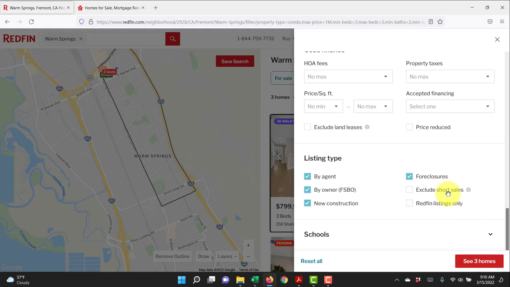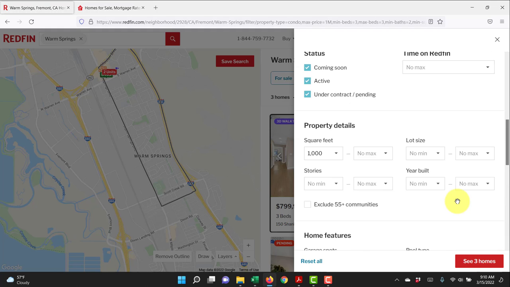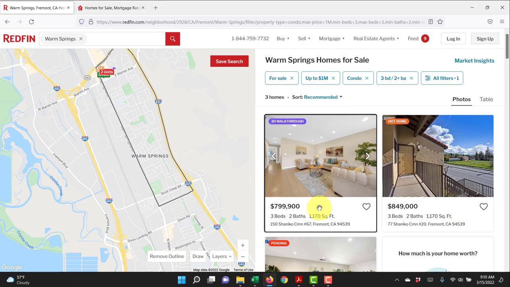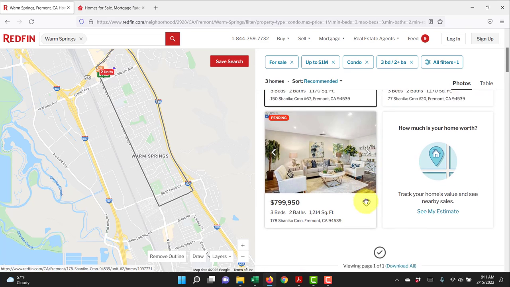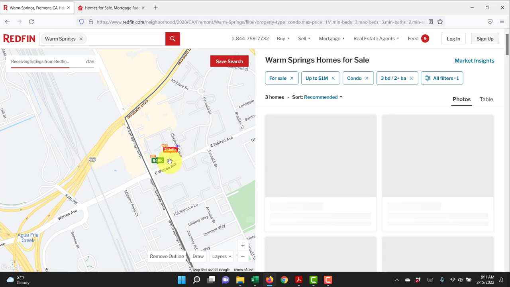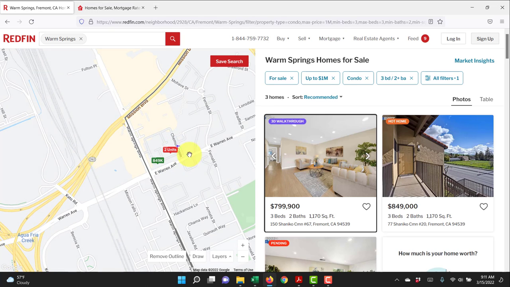Because you can see even with the minimal number of filters we have, we only have three houses that fit. So let's do the search. Okay, so it comes up here on the right hand side and also on the map. You can see they're all in this neighborhood here, and it looks like it's a condo development. And so let's just click on one of the listings here.